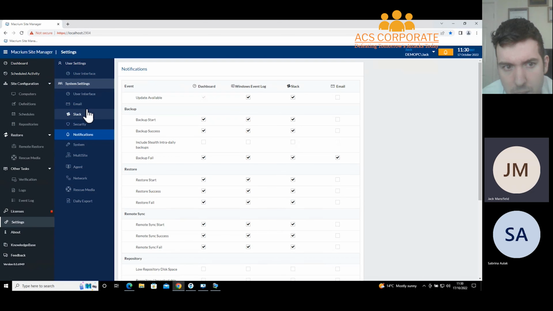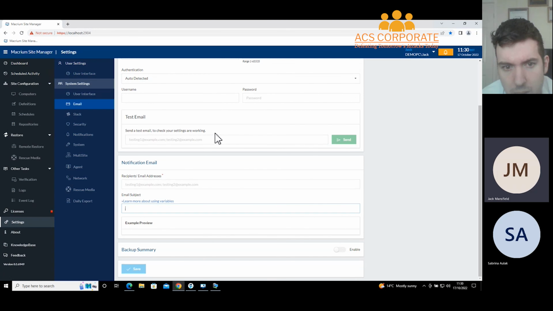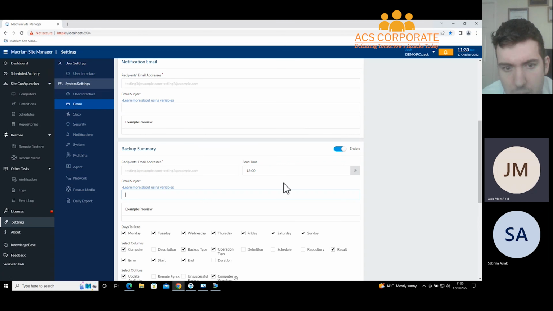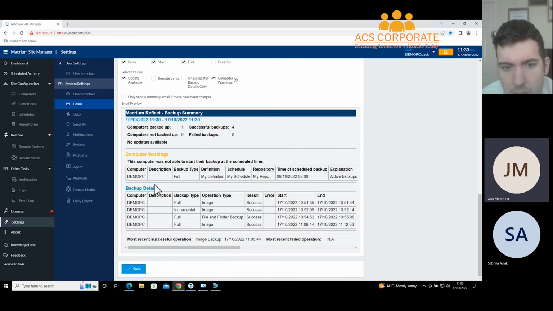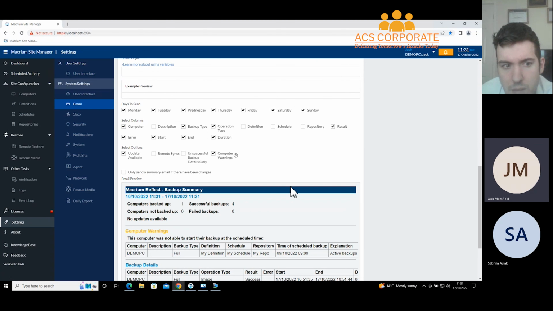And along with that, in the email tab, we have the notification email here, the backup summary. What I can do is enable this, and then daily at a time that I specify, this will give me an overview of the entire Site Manager. Every backup that's happened will be included in this summary, and then you can have a rundown and get an overview of what's happening in that Site Manager. And we can select what's included in here as well.